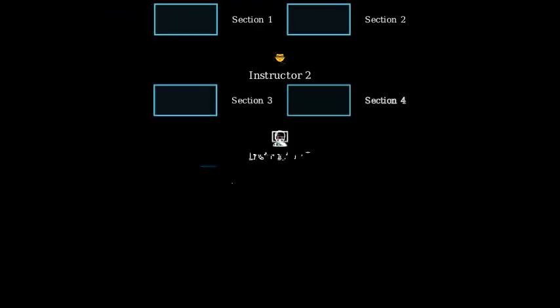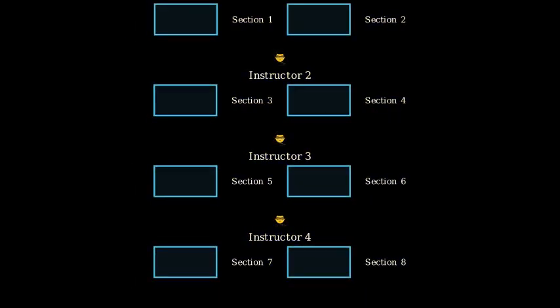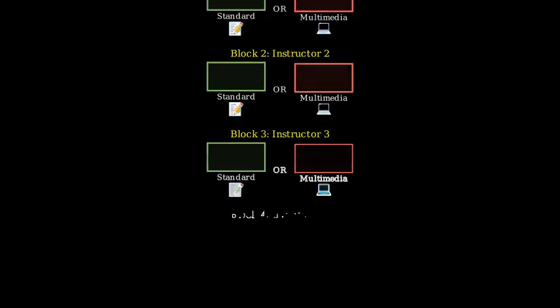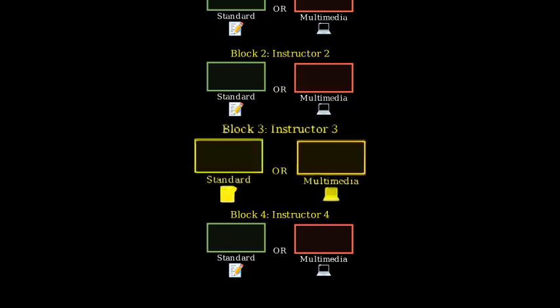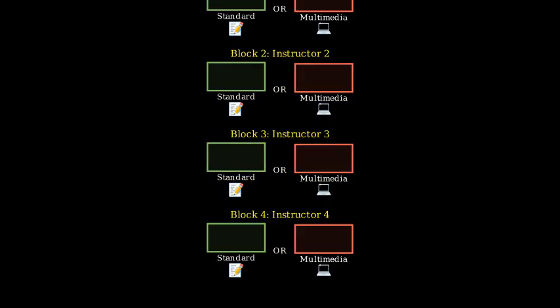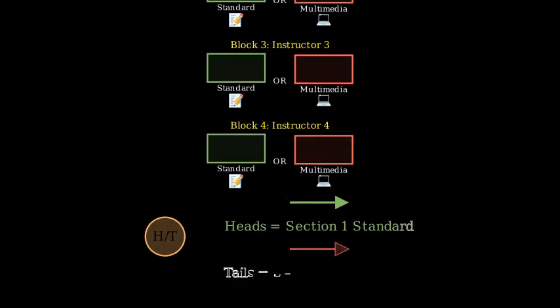The study involves 8 lecture sections in a basic statistics course with 4 instructors teaching 2 sections each. To control for differences in teaching styles, we'll use blocking. Each instructor forms a block, and within each block, we'll randomly assign one section to standard technology and one to multimedia. Let's see how the random assignment works.